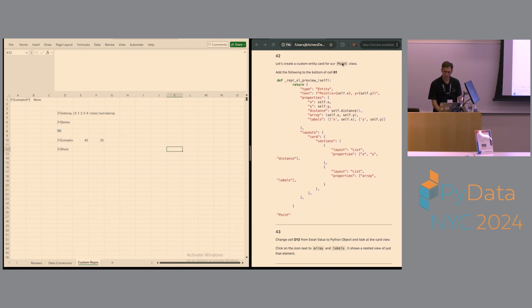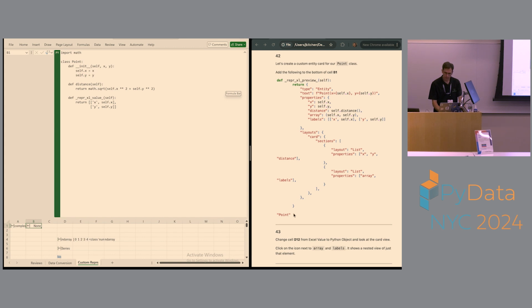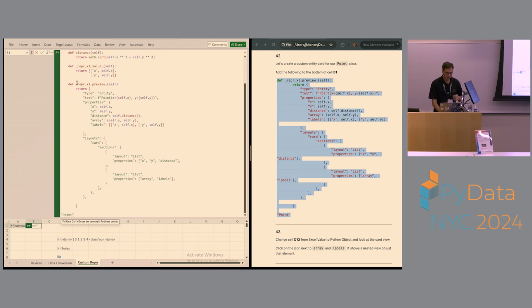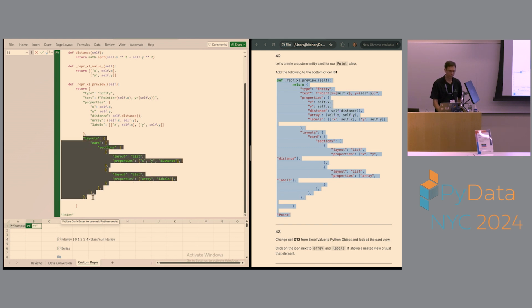So let's go update our point class here. All right, I will paste this in and then we'll talk, because this is a lot. And again, I don't expect anyone to be able to type this by hand. This is a little bit of trial and error. But now we've got this repr Excel preview. So there's a repr Excel value and repr Excel preview, dunder methods. We're still returning the same thing that has the type entity, the text, and the properties. But now there's this extra layout section.